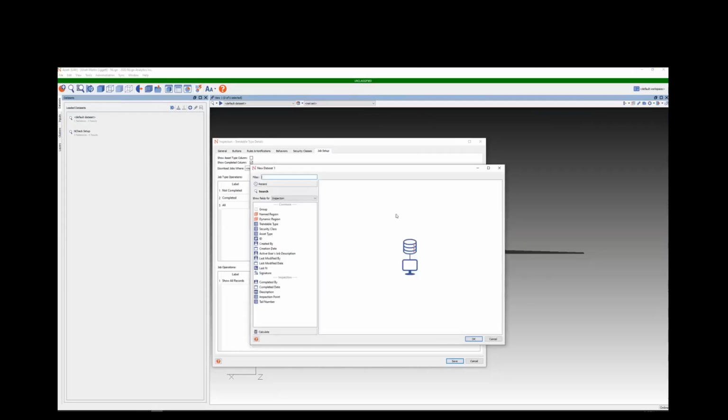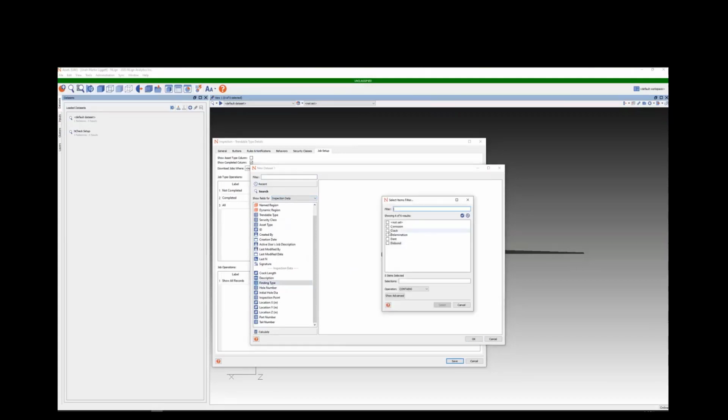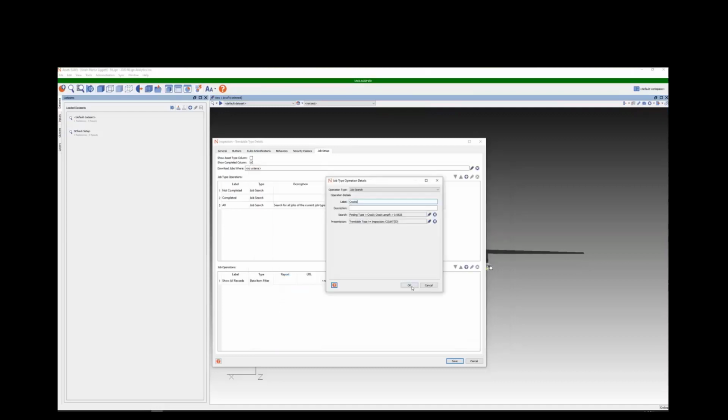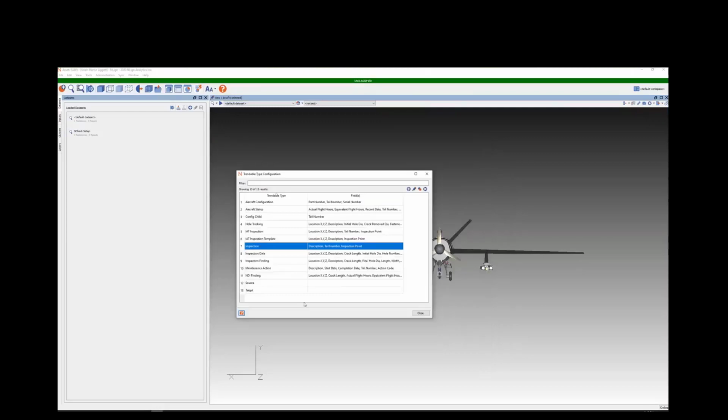So let's click the edit button, and we're going to say find everything where the finding type is a crack and the crack length is greater than 0.0625. So we're looking for all of the jobs that have anything but the smallest of cracks. We click OK. Okay, we save that there.